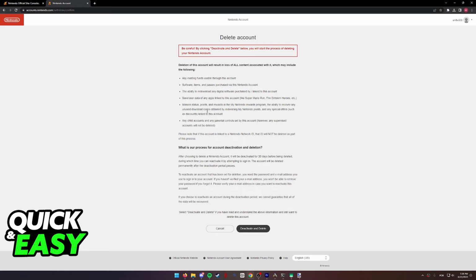Simply confirm and read through all the options listed here, and if you want to complete the deletion, go ahead and select the Activate and Delete.